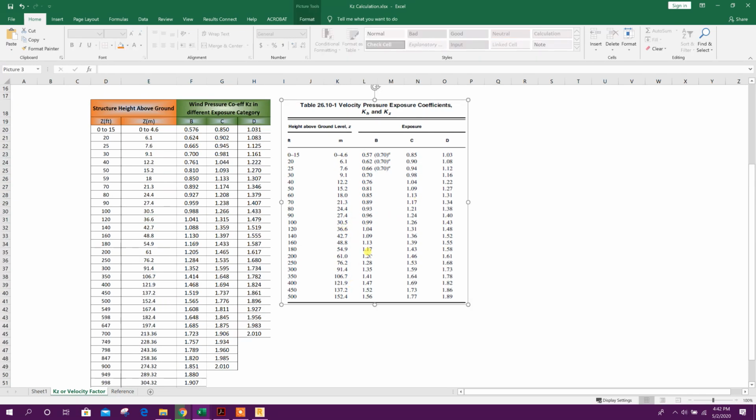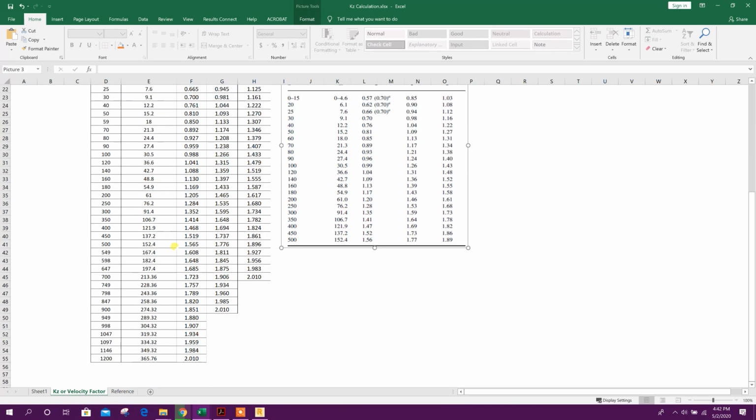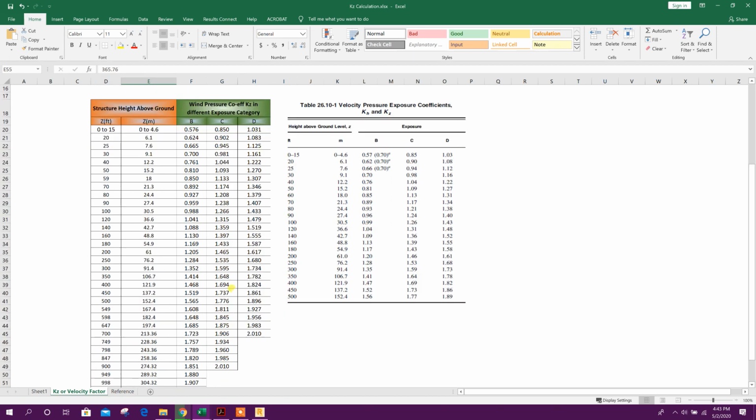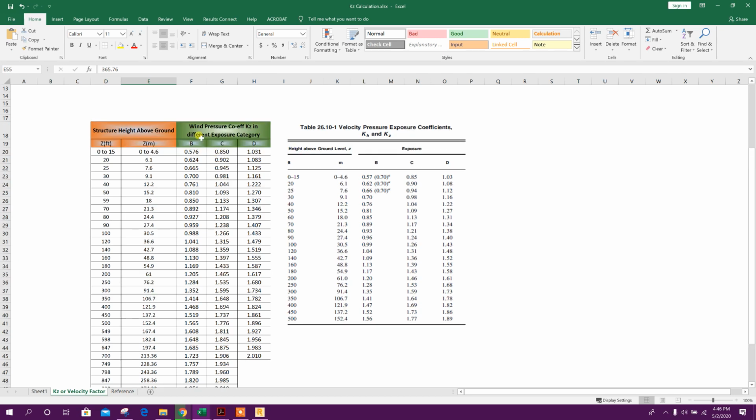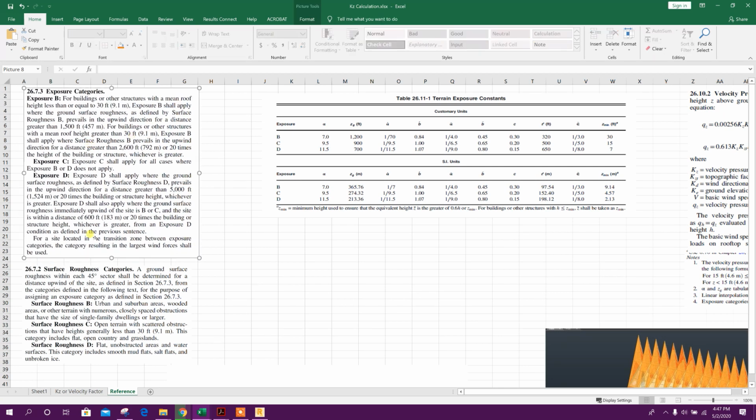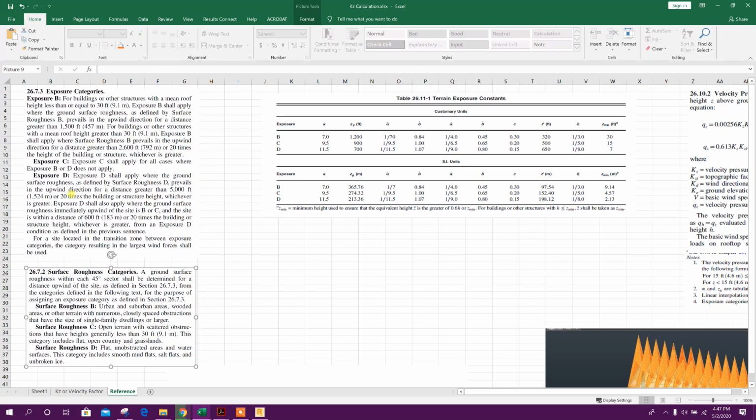In the ASCE chart, this is up to the 152.4 meter level, in feet it is 500 feet. Here I have calculated up to 1200 feet. I will consider exposure category C. To choose the exposure category, you can see these exposure categories B, C, D, and this depends on surface roughness. Categories B, C, D. Okay.